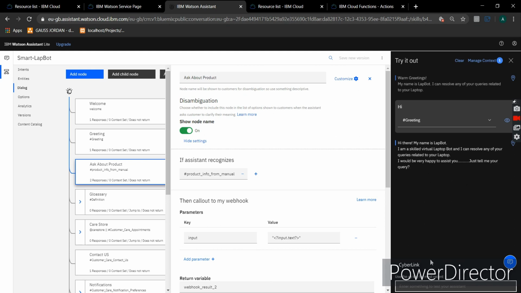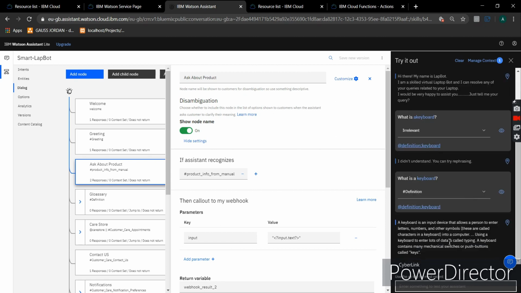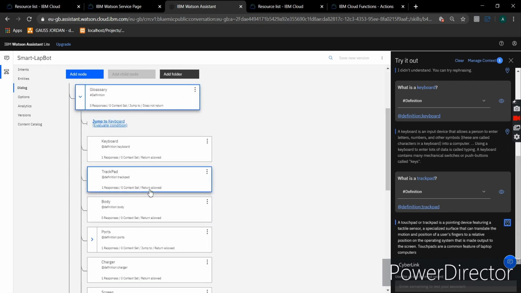Next, if I ask it what is a keyboard? Oh, I made a typo. Now, as you can see, it recognizes keyboard as an entity and definition as an intent. Then it displays what is a keyboard. Next, if I ask what is a trackpad, then you can see that it displays the correct result, indicating which node was used.